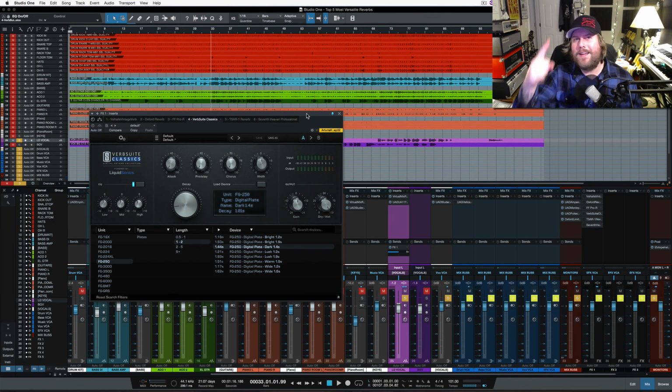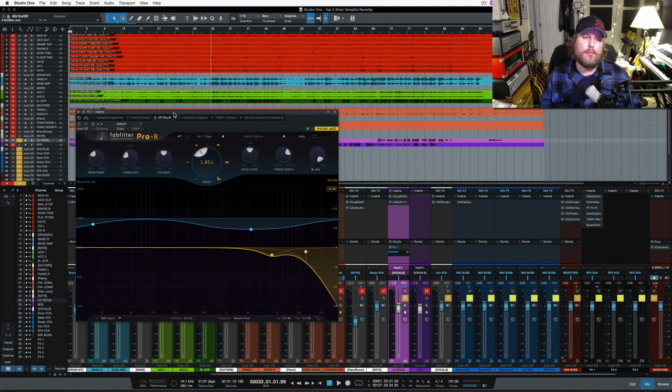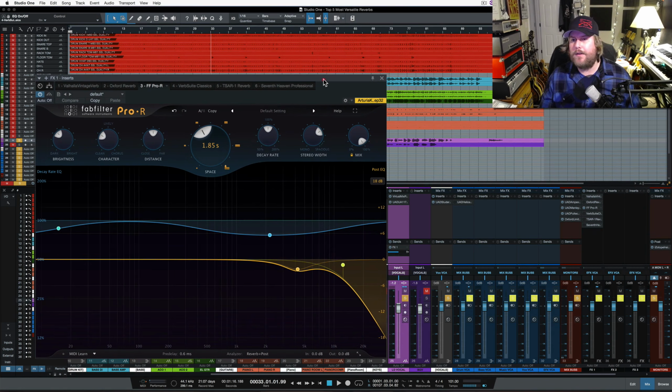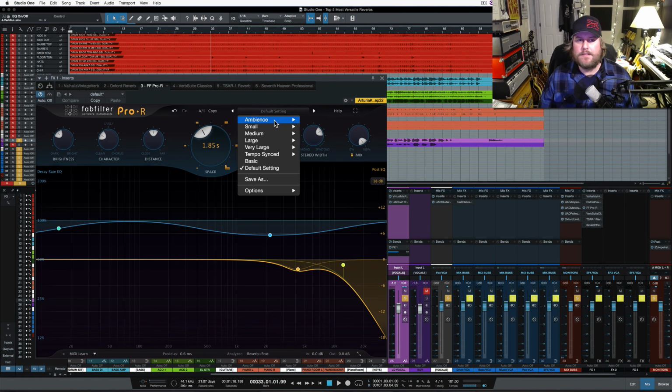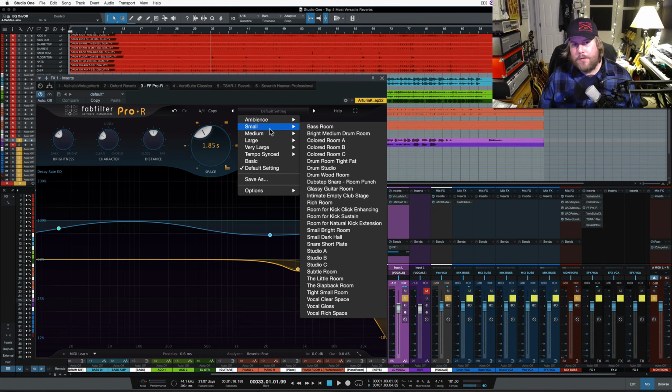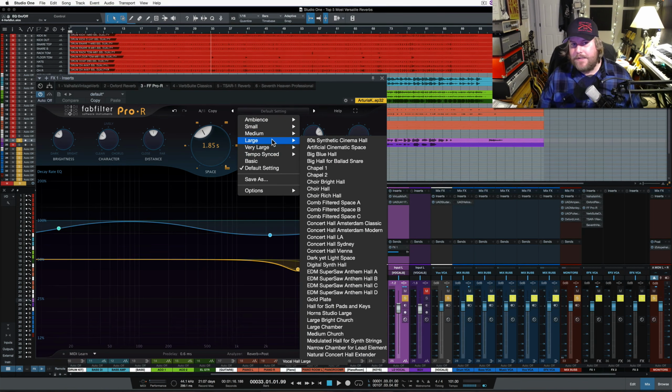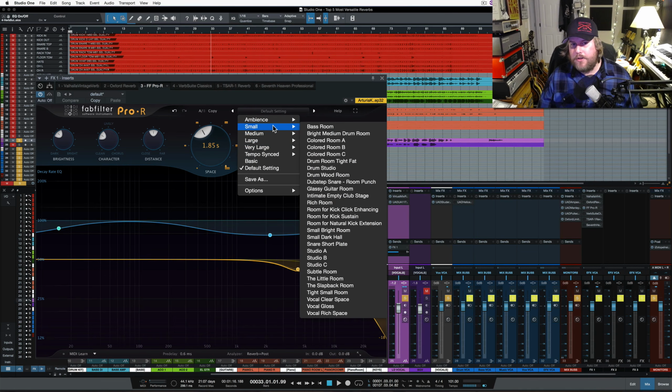All right, so before we get to my number one pick, we're going to go ahead and throw the wild card in here. The wild card for me is going to be the FabFilter Pro-R. Now, all the FabFilter stuff is incredible in general. But here we have another reverb that just has tons of stuff. So you've got ambient, small reverbs, medium reverbs, large, very large, and tempo synced, okay? So there's a lot of different options under one hood here.